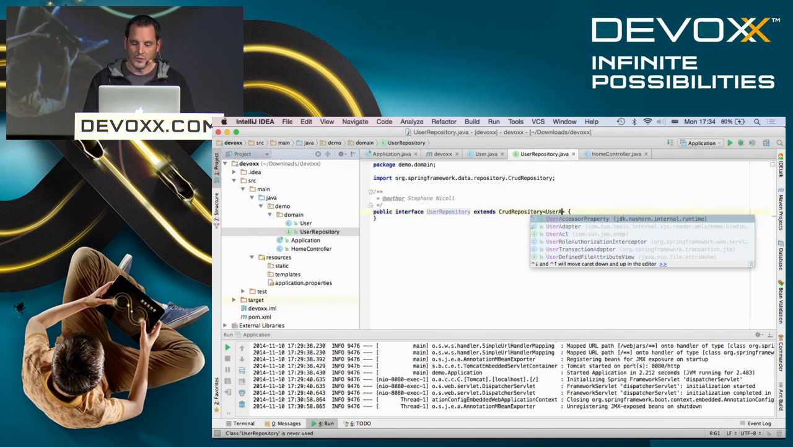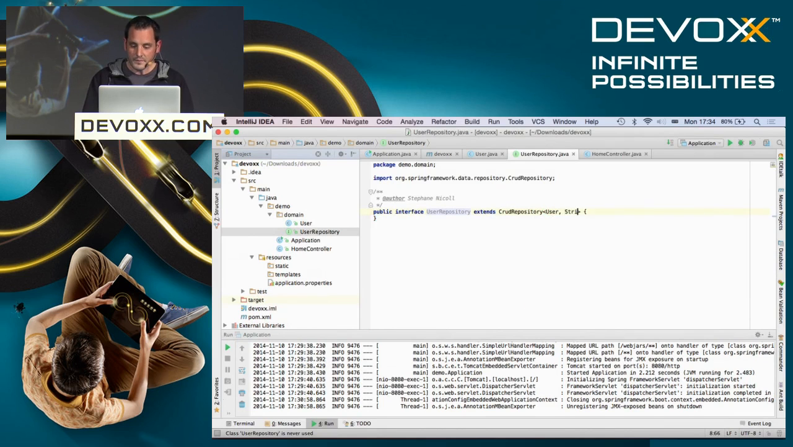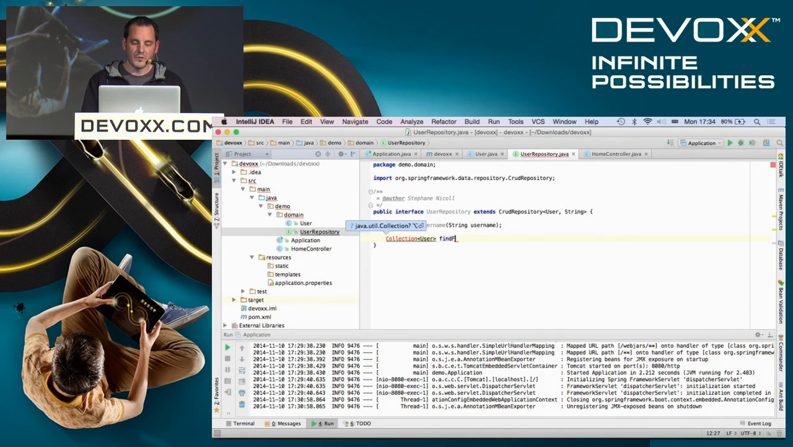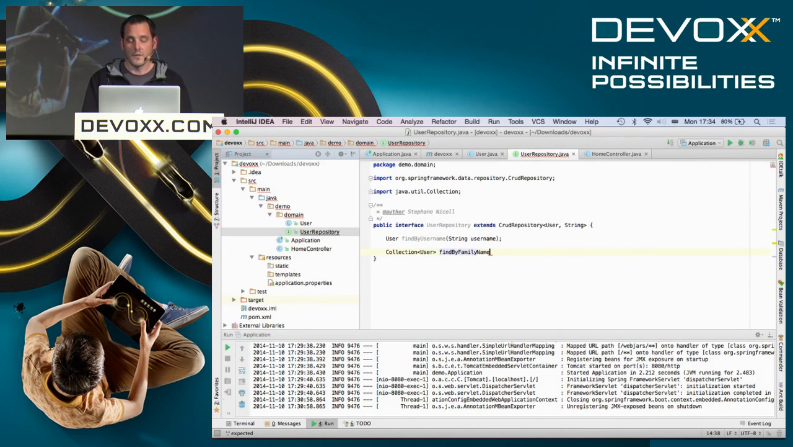So a CRUD repository for user and the primary key string. And a couple of search methods. That's going to use Spring Data. So Spring Data is going to implement a proxy implementation for that interface, and it will derive the proper query based on the method signature.